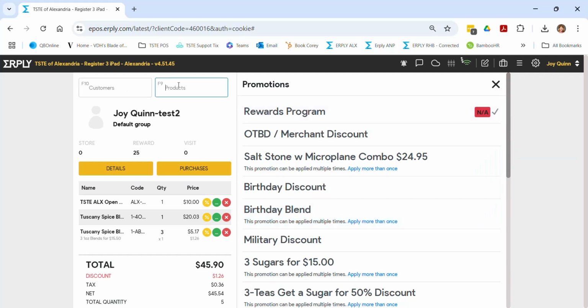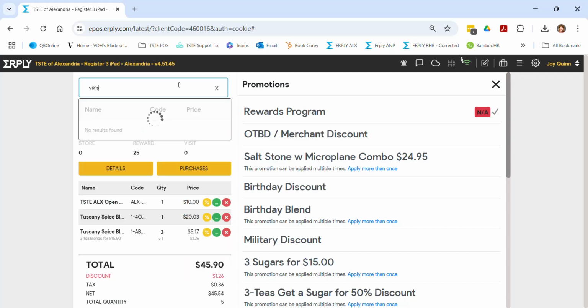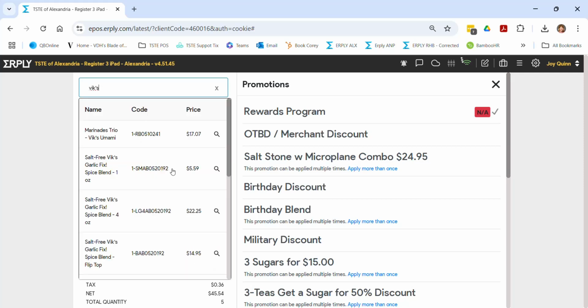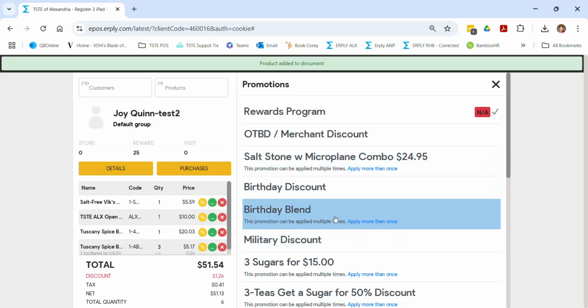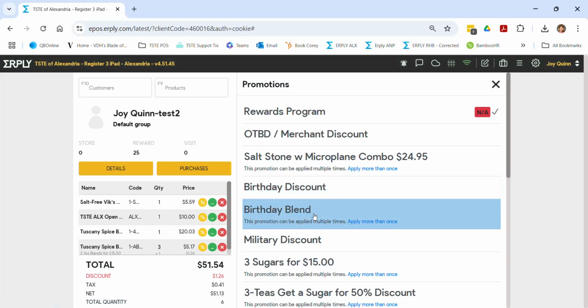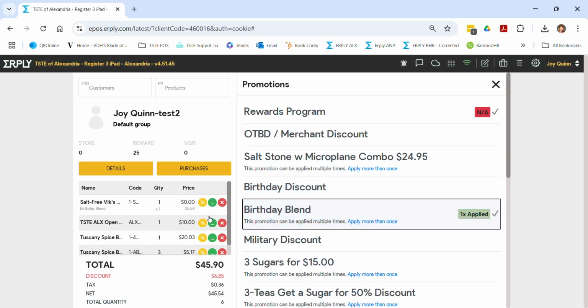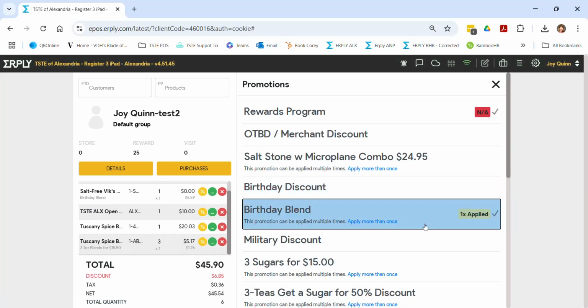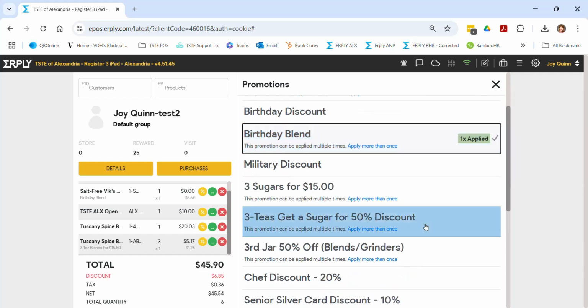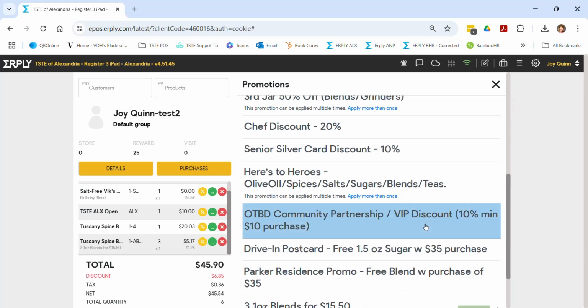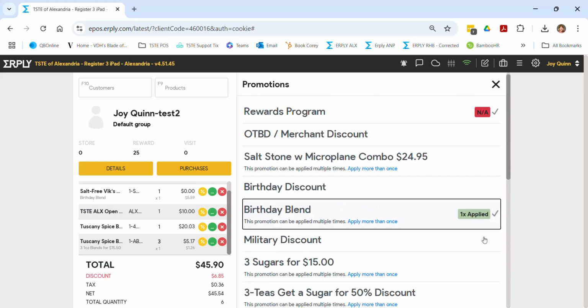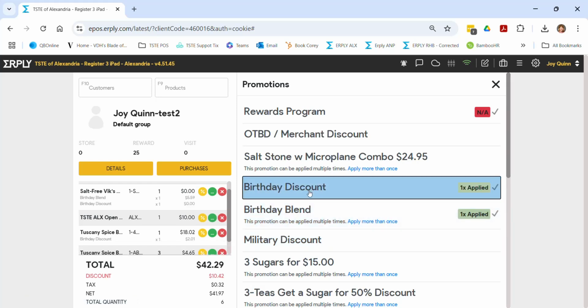Let's ring another one so you can see that. Fix 1 ounce, and let's say we want to do a birthday blend. It will apply it to the VIX. So this person is getting both the 3 blend discount and getting the birthday blend discount. And if we gave them the birthday discount on top, which was an extra 10%, it does.